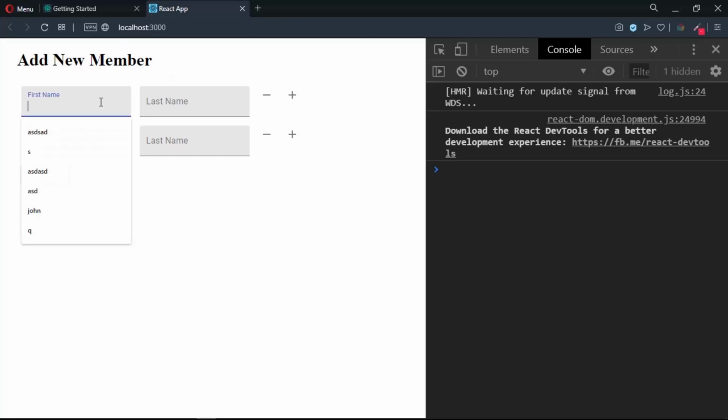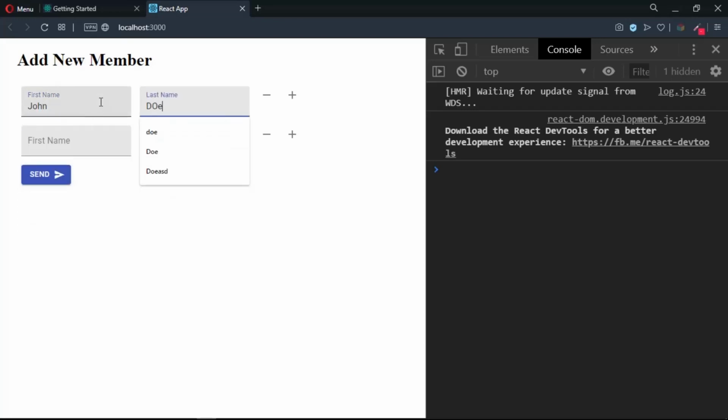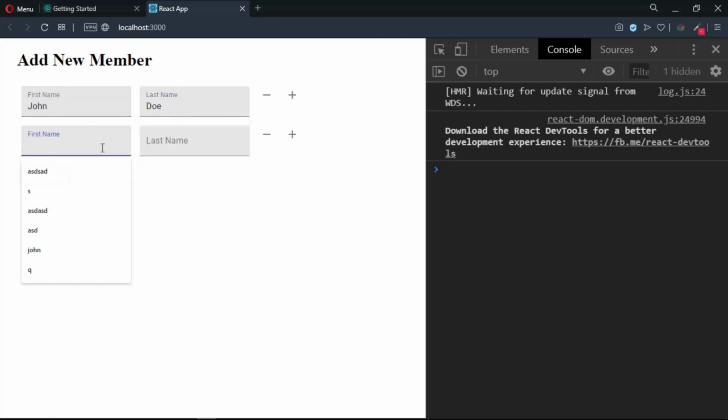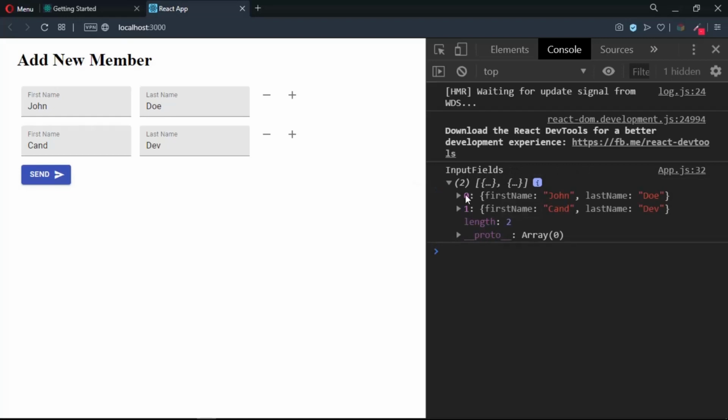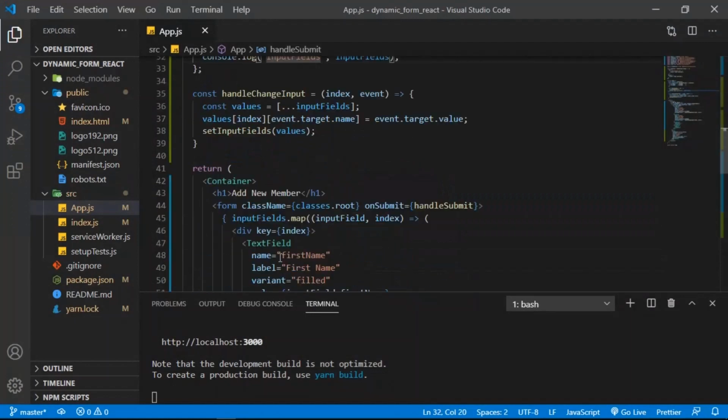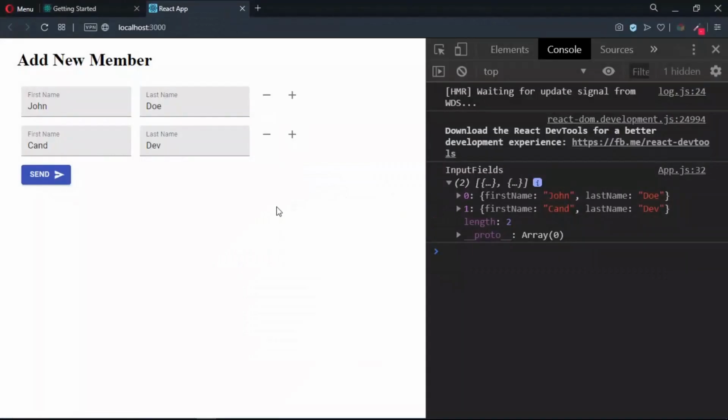Let's try to add a new member in here, say John Doe, and this is Chandev. And if I click the send button, as you can see, we have inputFields with two objects inside the array. We have John Doe for the first input group, and this is for the second input group. So that works.